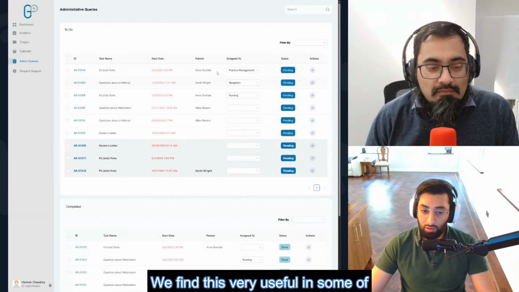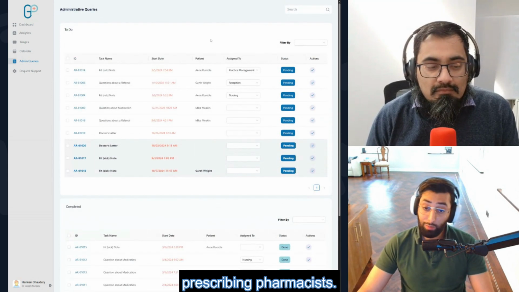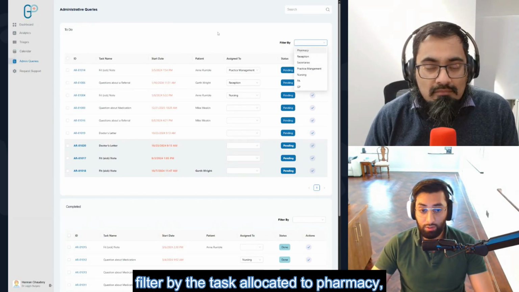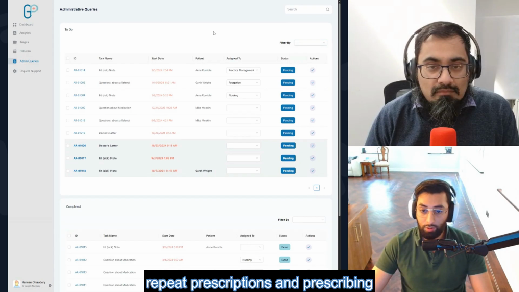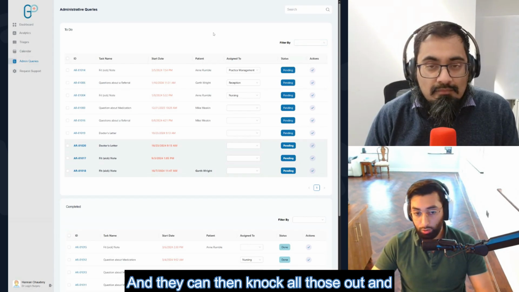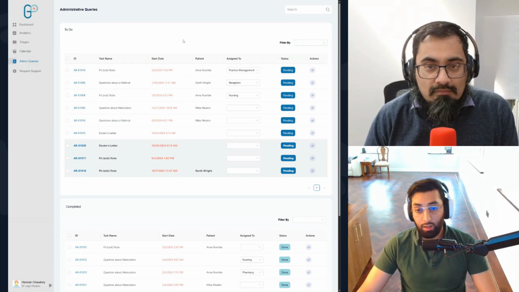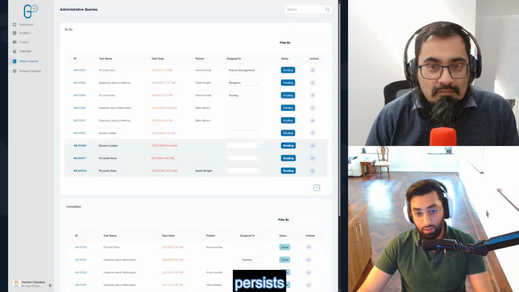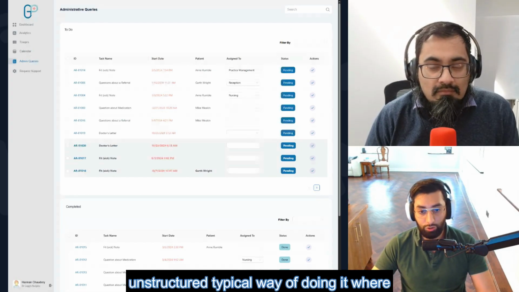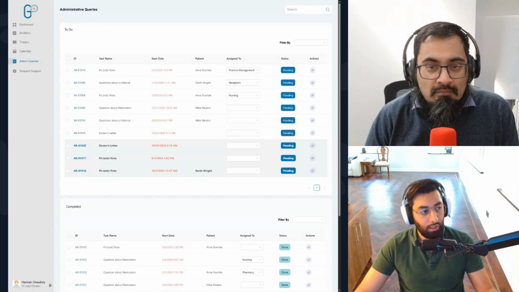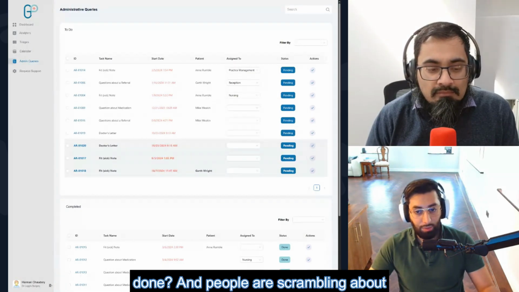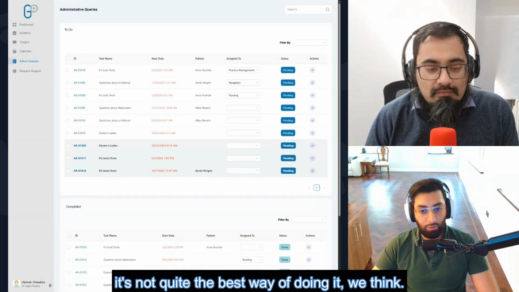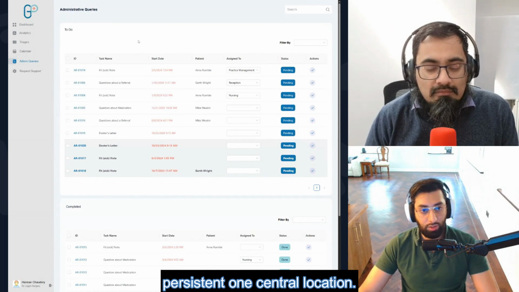We find this very useful in some of our practices, for example, for prescribing pharmacists. So they can come in the morning, they can filter by the task allocated to pharmacy, which is normally your repeat prescriptions and prescribing queries, and they can then knock all those out and tick them off one at a time. And therefore it's a fully auditable and interrogatable record which persists, as opposed to a slightly unstructured, typical way of doing it, where someone says, oh, there was that query a week ago, was that done? And people are scrambling about looking for various emails or looking for pieces of paper. It's not quite the best way of doing it, we think, whereas this way it all persists in one central location.